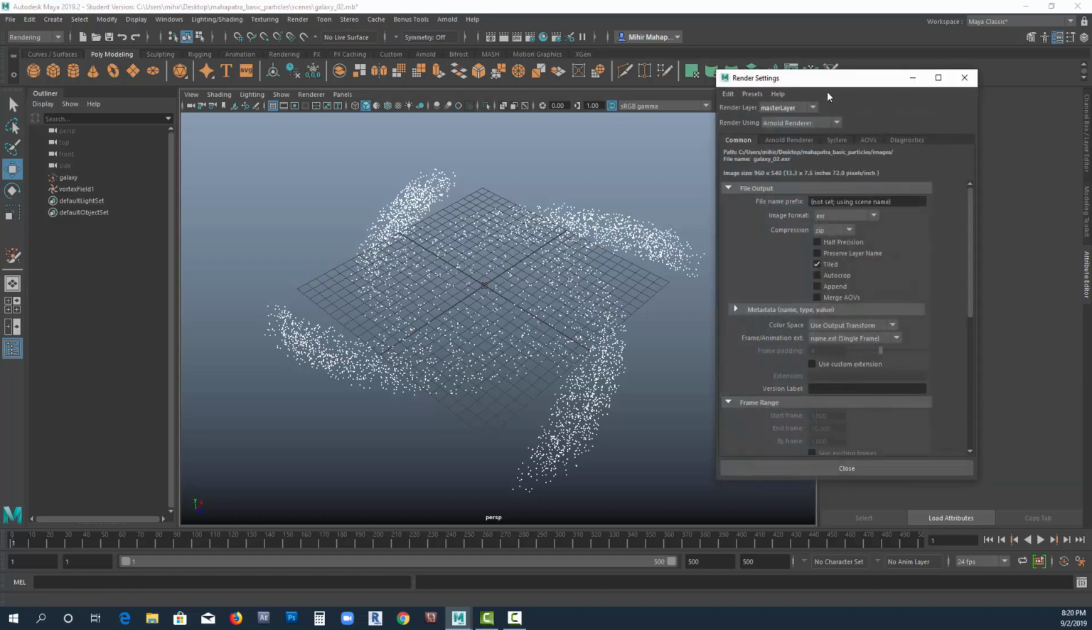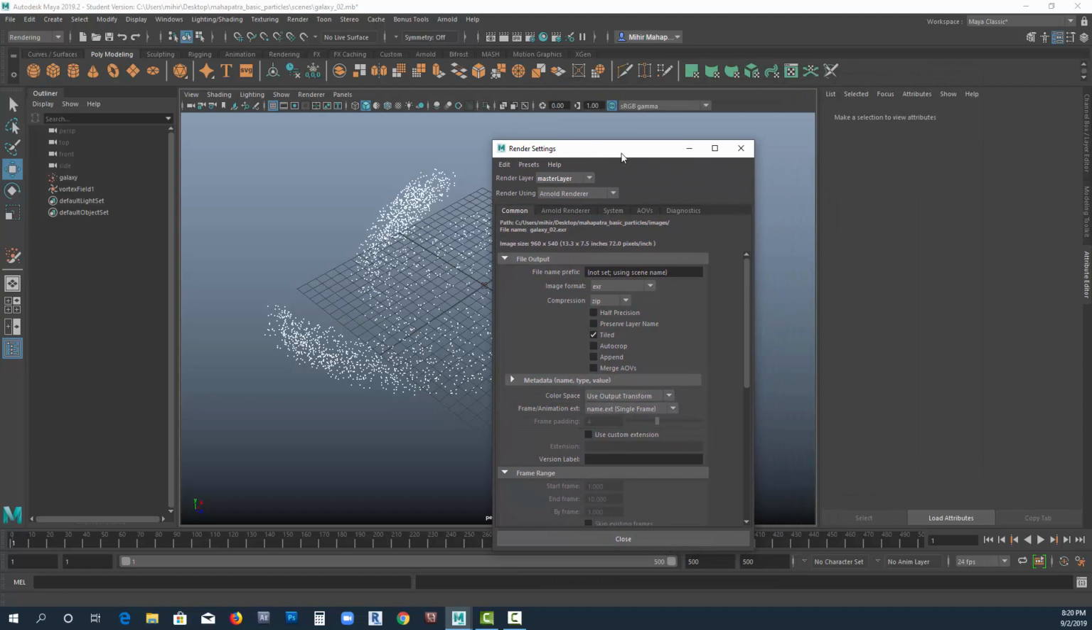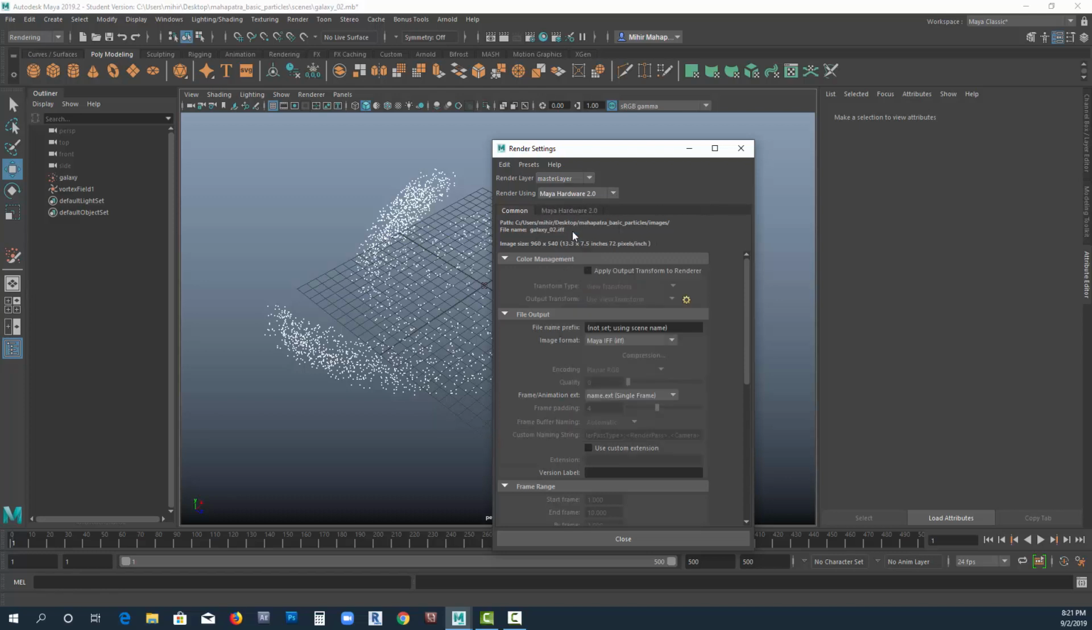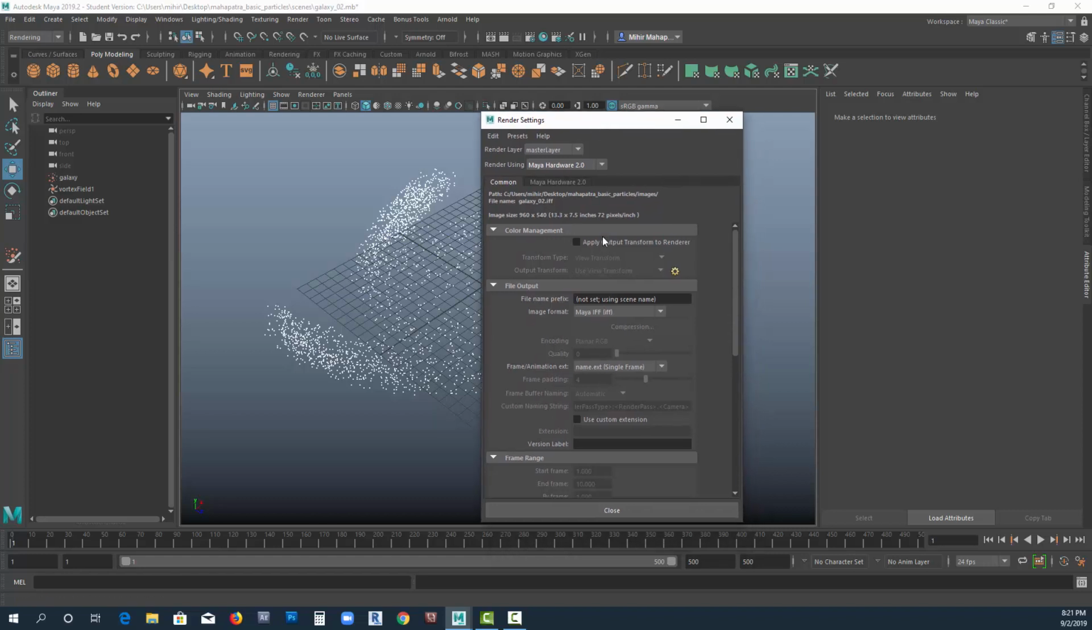Okay. So now when you open up, you will see Arnold render. We're going to change this one. So click over here, make it Maya Hardware 2.0. Then we get the common tab of the Maya 2.0. What file format are we going to be taking it? So I'm going to make it Targa. This is TGA file format.